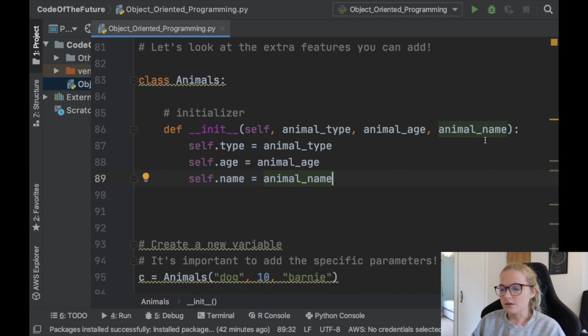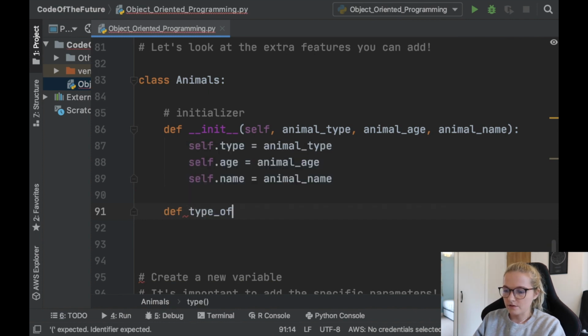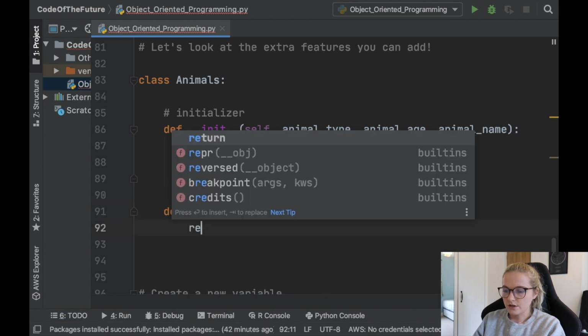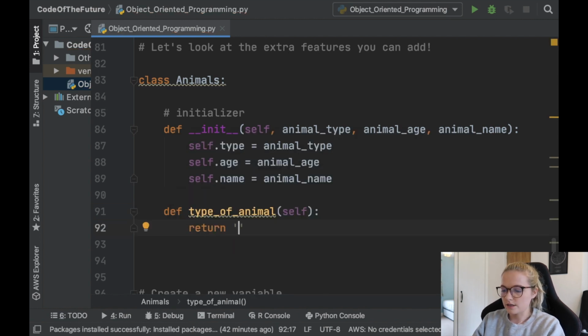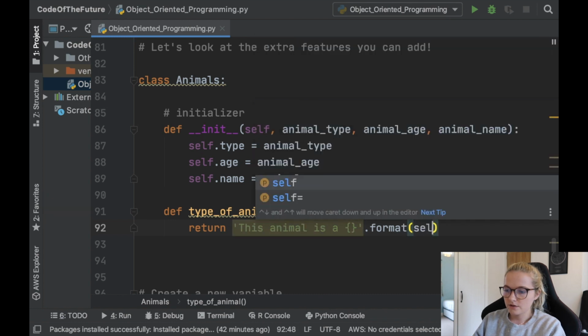So let's create a method. We're going to say def, and we'll call it type of animal. All we're going to say in here is return, and we're going to do a little string: this animal is a. We're just going to do formatting. If you're unfamiliar with how formatting works, you put dot format and then we'll say self dot type.